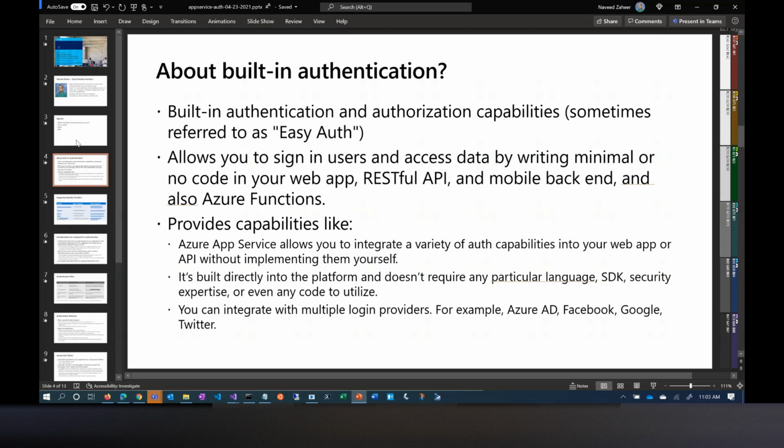But at this moment, the key capability is that you're outsourcing the authentication to App Service. It supports certain authentication providers, like of course Azure AD, Facebook, and Google. So you can use those and do the authentication, and you can have multiple providers as well if you want.